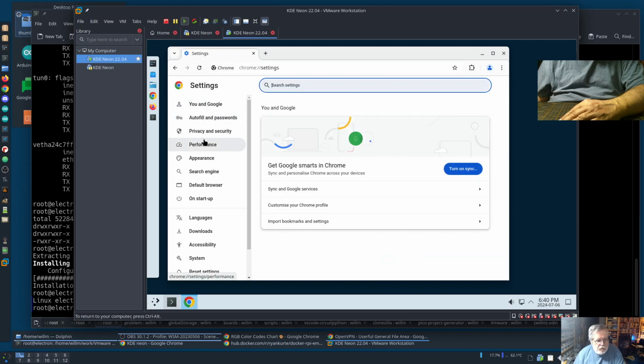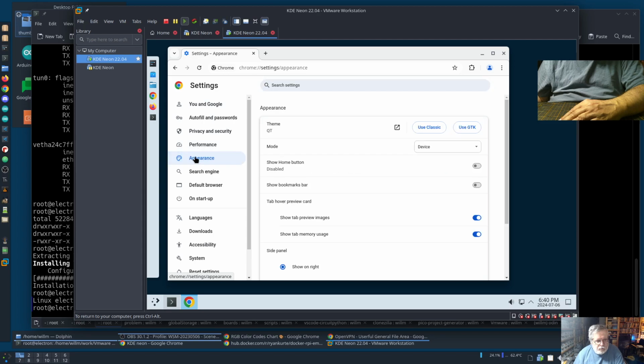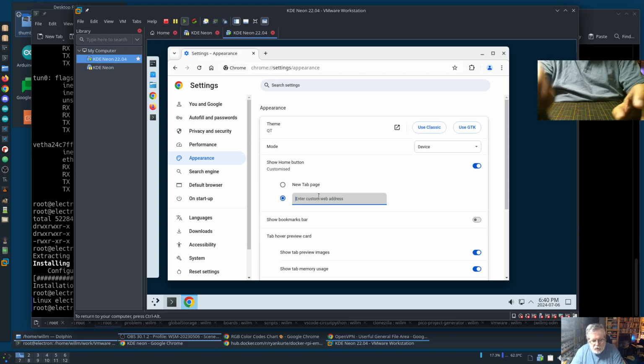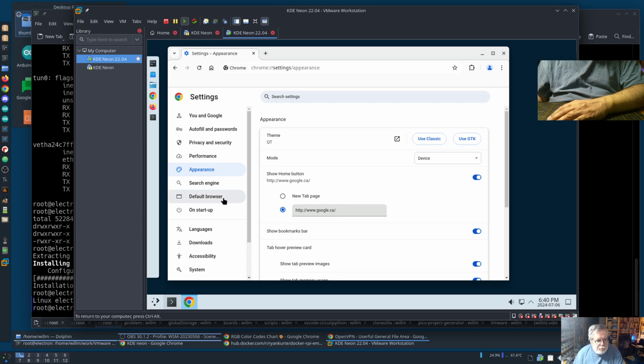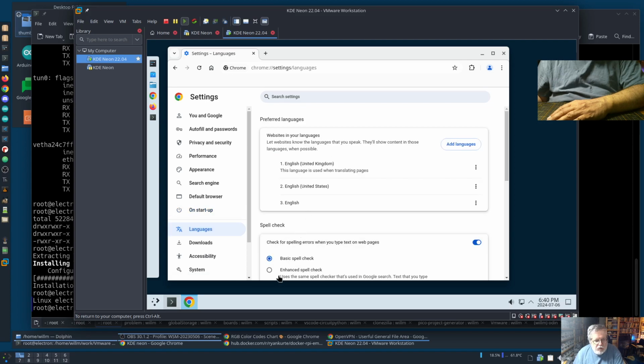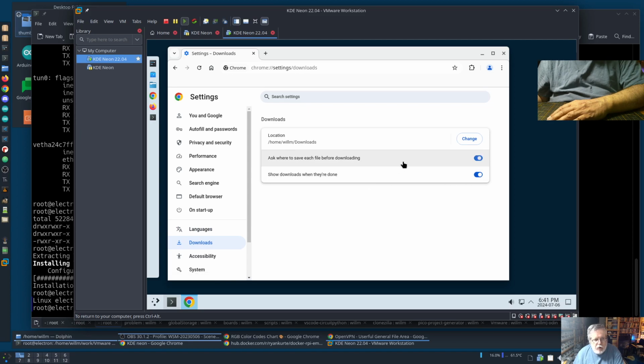So first of all, appearance, turn on the home button, www.google, our overlords, we have to put them in there. Our bookmark bar, on startup, continue where we left off. On languages, better English, because we're poor at English. Downloads, please prompt where you're doing a download so I know where we're going to download. And that should be it.